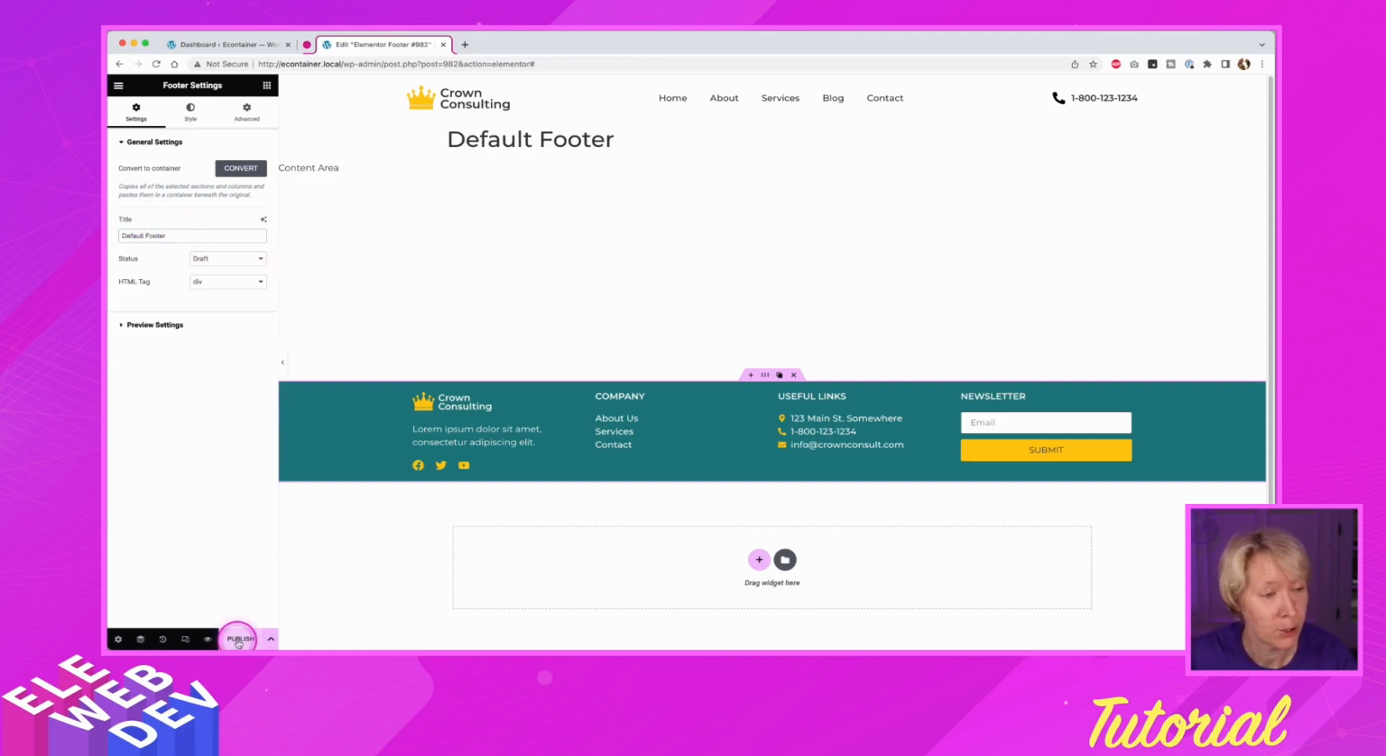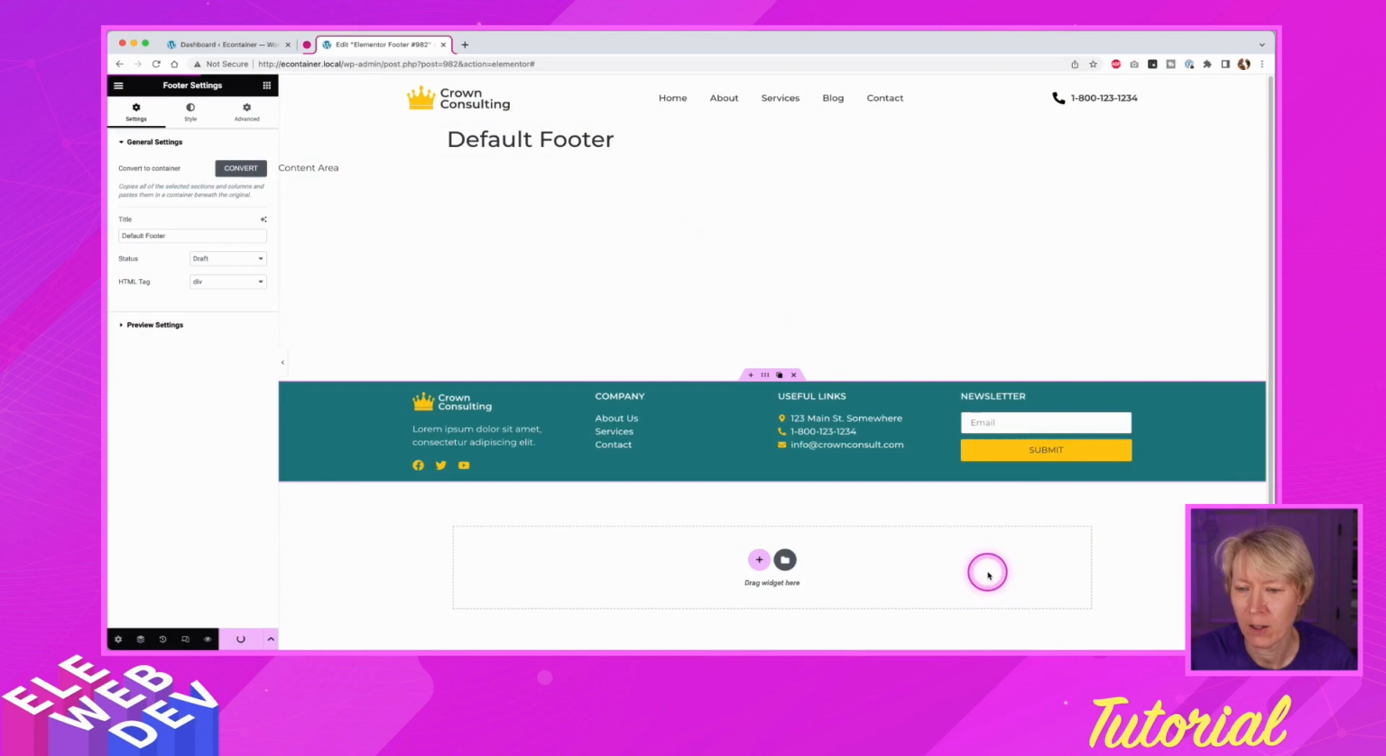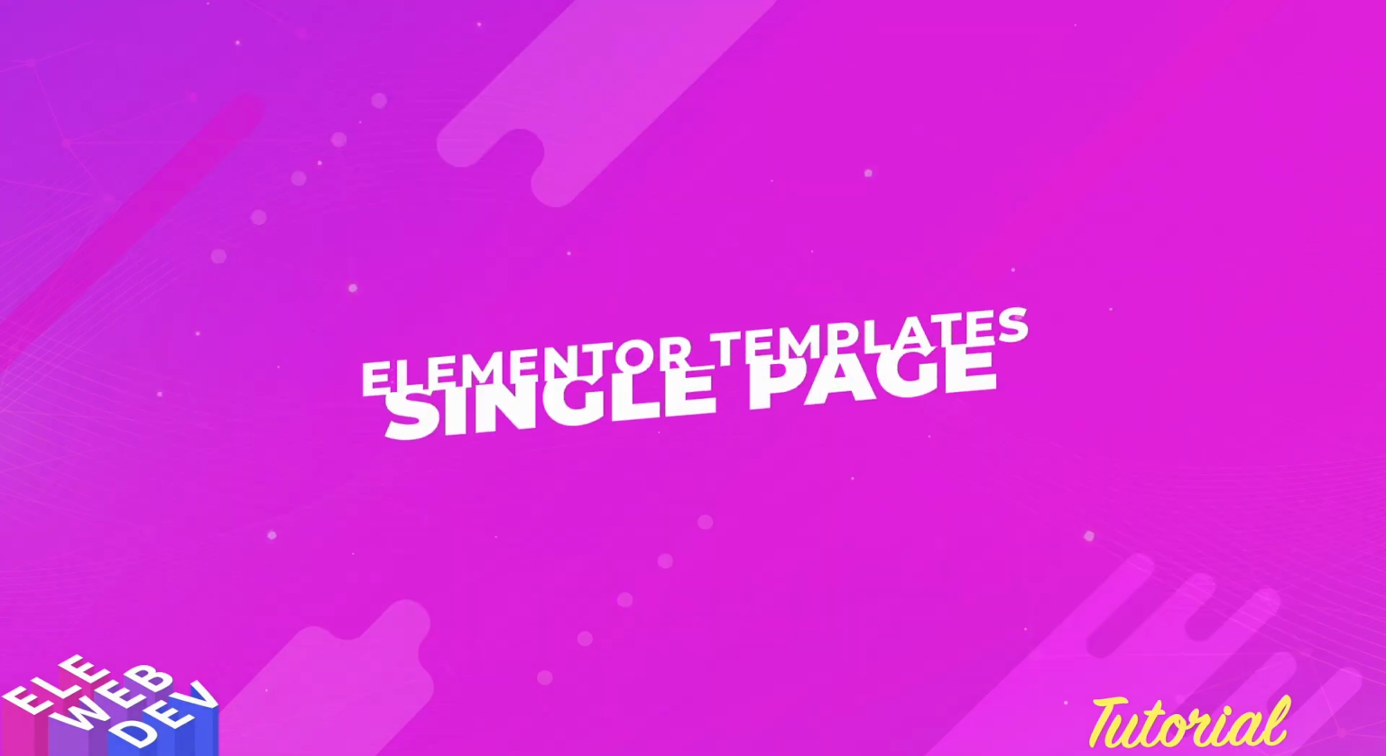And I'm going to hit Publish and it's going to ask us about our conditions. Where do you want to display your template? Well, this is the only footer that I have, and so we're just going to hit Add Condition. Entire site works for me. If you need to include or exclude, we'll get to the exclude here in a minute to show you how that works. So that's good. I'm going to save and close, and we're done with the footer.